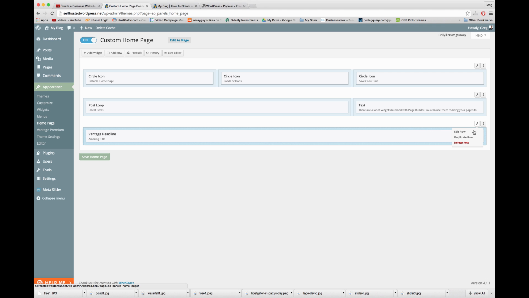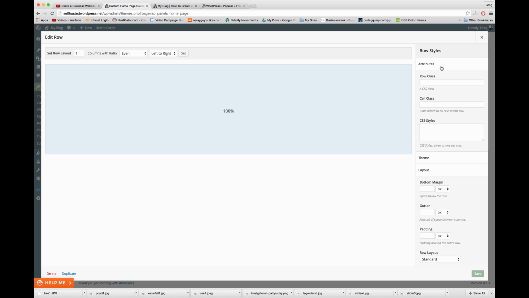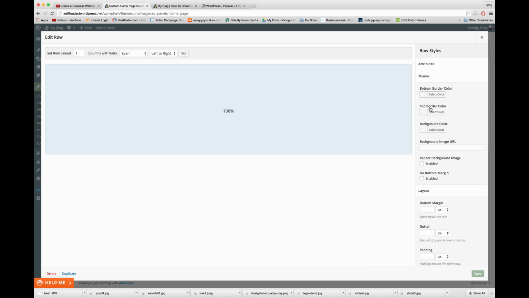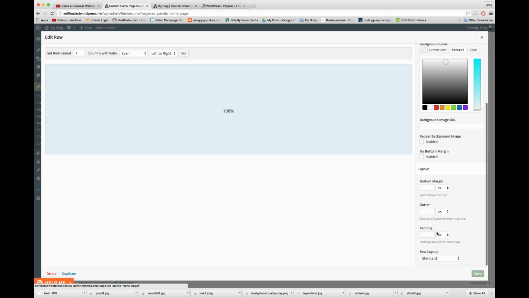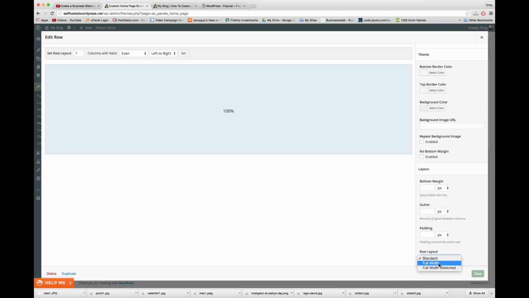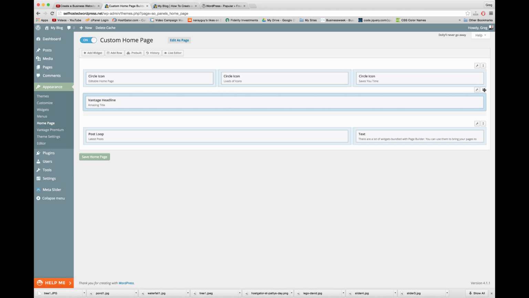And then on the row, you can edit the row by hovering over the gear, or the wrench rather, clicking Edit Row, and then just set the row to a background color, maybe a light gray, and then a full width row layout at the bottom, and then save. And then we can see how our headline looks.